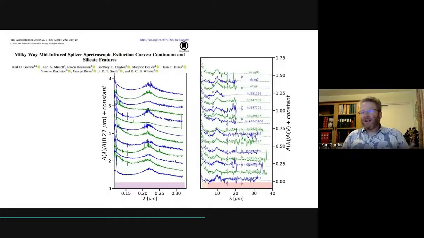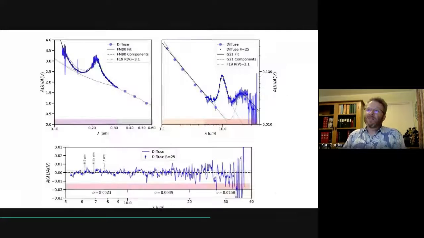So we had, again, diffuse sight lines. We were able to measure, and you can see the 10 micron silicate feature. And the 20 micron, maybe you can see it. So I'll go to the next page so you can really see it. So here on the top left, you can see the average of most of our sight lines, except those ones with ice.